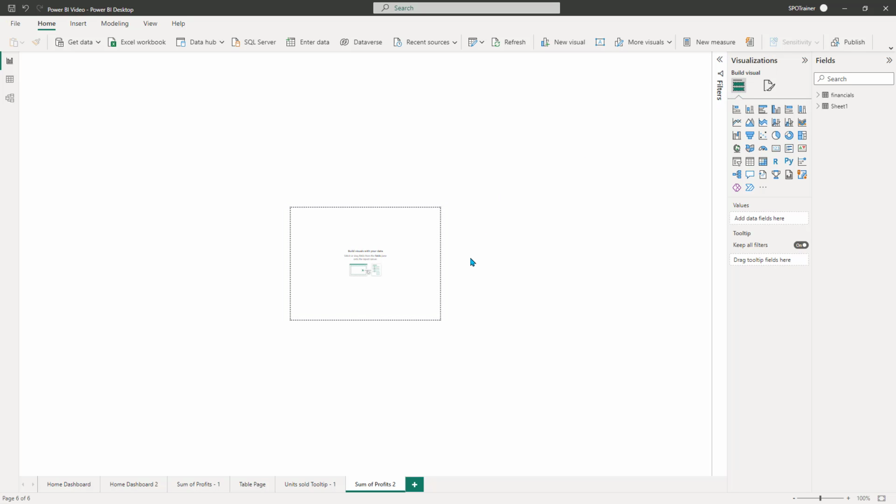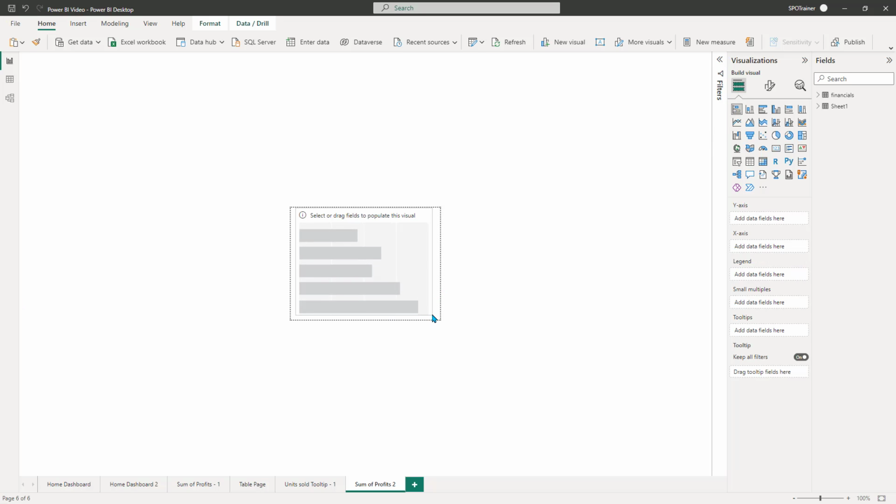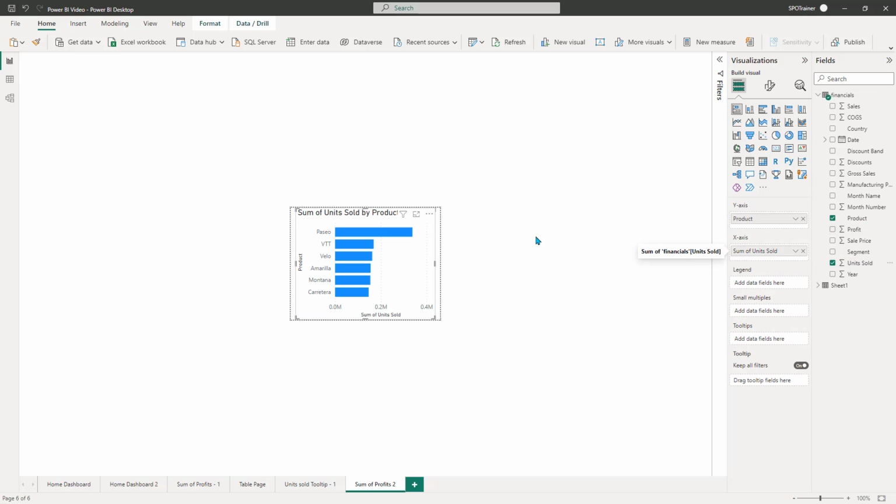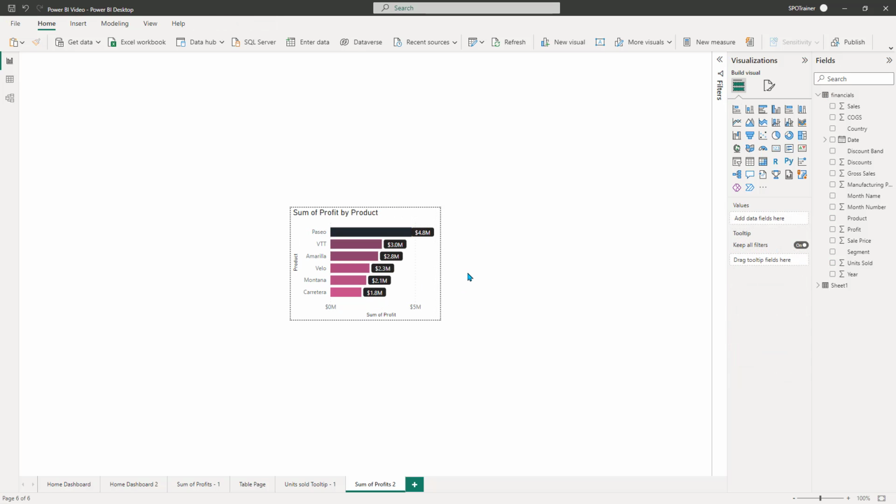Now we just need to add an impactful visualization to our page, so that it complements the visualization that we're going to be hovering over. In this case, I'll add a bar chart, and I'll also insert the various fields that I would like to display. I'll view product by units sold. I'll also change the colors and formatting to better match my dashboard styling. There, that looks much better.